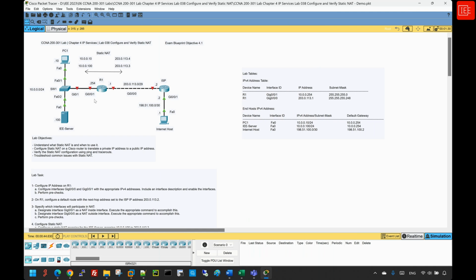In today's lab, we are going to show you how to configure and verify static NAT in a small lab topology that demonstrates the use case for using static network address translation. Static NAT is used when a one-to-one mapping between a private IP address and a public IP address is required. This is often necessary for servers or devices inside a private network that need to be accessible from the outside network, such as web or FTP servers.